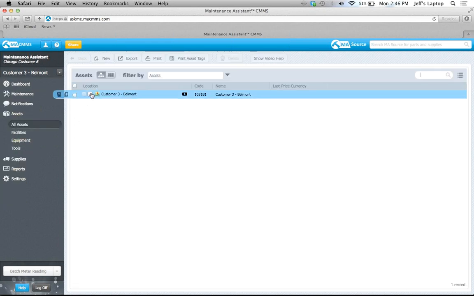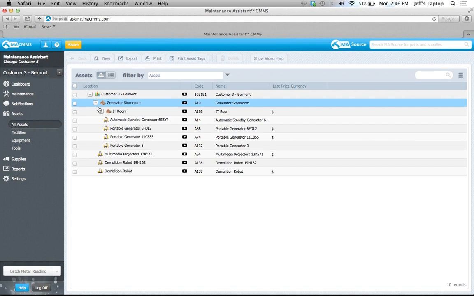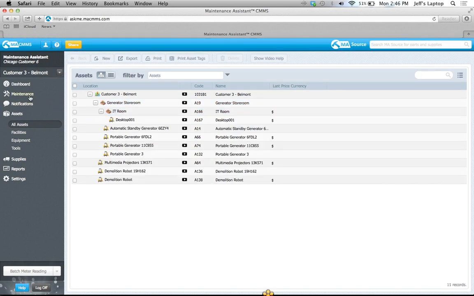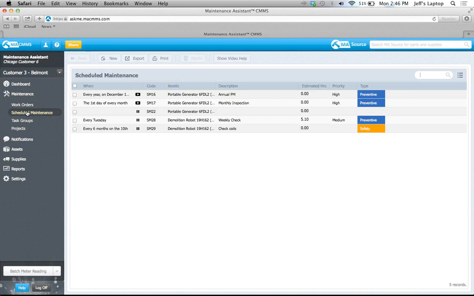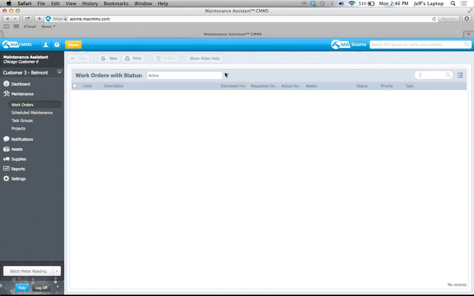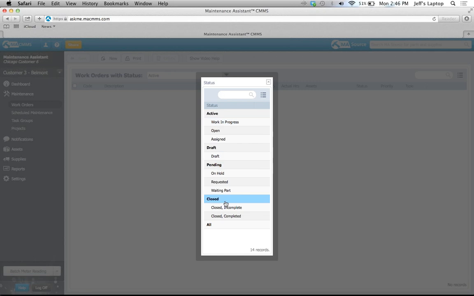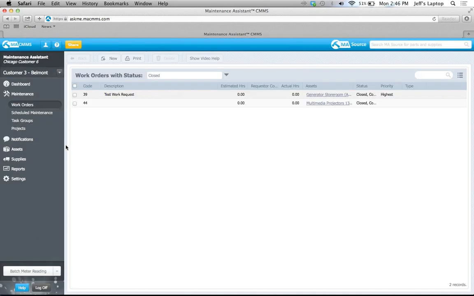And if I go to assets, he's now seeing customer 3, all the assets at that location. He's also seeing the scheduled maintenance here. He can check what's due. He can also see the work orders for this site. There's no open work orders for this site right now, but there's the closed work orders.